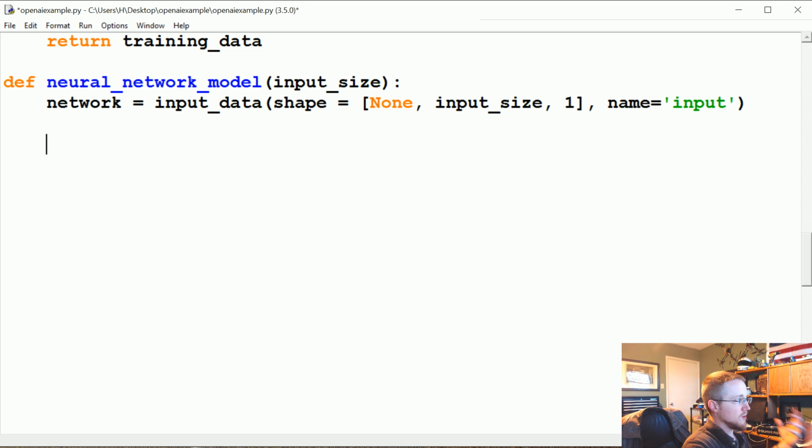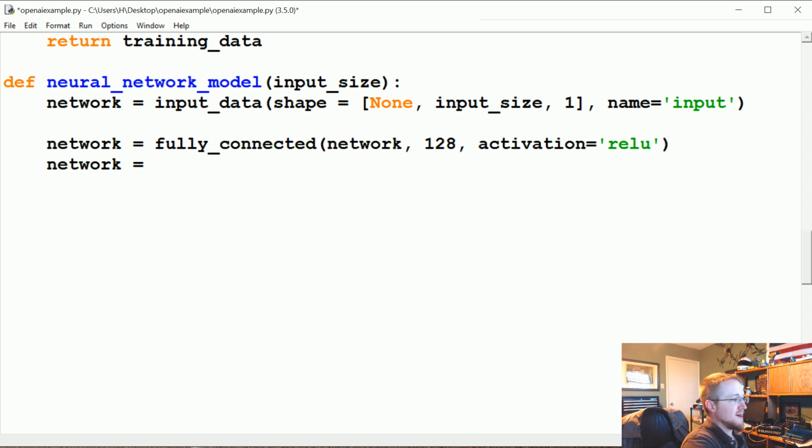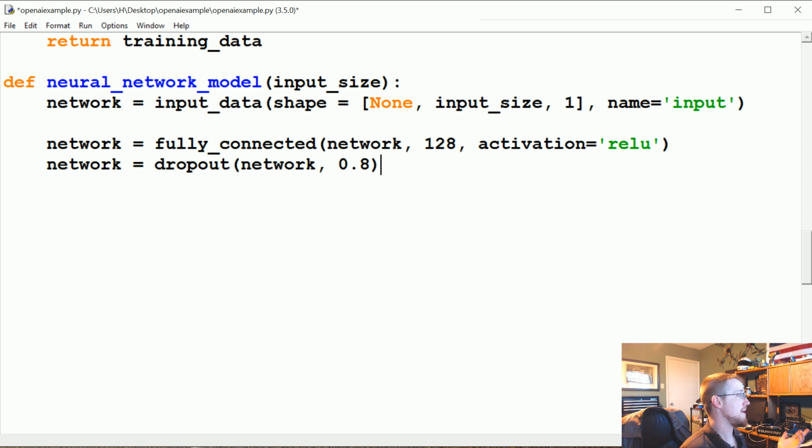Now what we're going to do is create our fully connected layers. So we're going to say network equals fully connected. The input is network. It's going to be 128 nodes on that layer, and the activation function will be ReLU, for rectified linear. Then we're going to do the dropout. This might not be necessary on this one, but later on I think it'll prove to be useful. Anyway, dropout network 0.8, which is kind of weird. This is actually the keep rate. So yes, we're going to do dropout on the network, but actually it's keep rate rather than the dropout rate, which is kind of odd if you ask me. Maybe I'm wrong. Maybe it's actually 80% dropout.